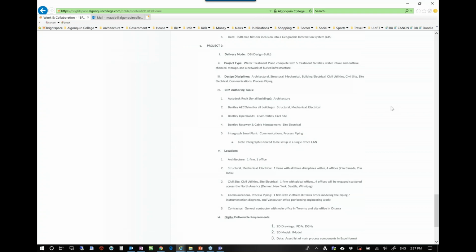So I wanted to bring in the industrial. So building, civil, plant. And I do project number 3 because oftentimes BIM is assumed or thought of as only the vertical buildings. So in the third project, notice the authoring tools. I said, Revit for all the buildings, keep it simple. But that's only architecture. EcoSim for structural and MEP.